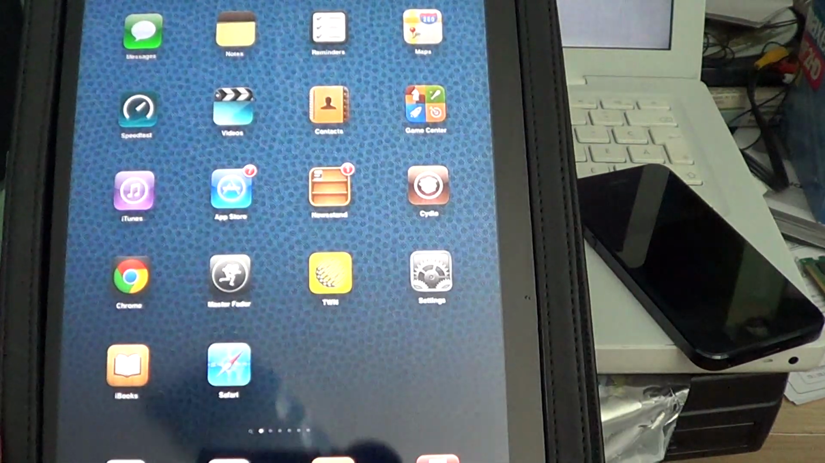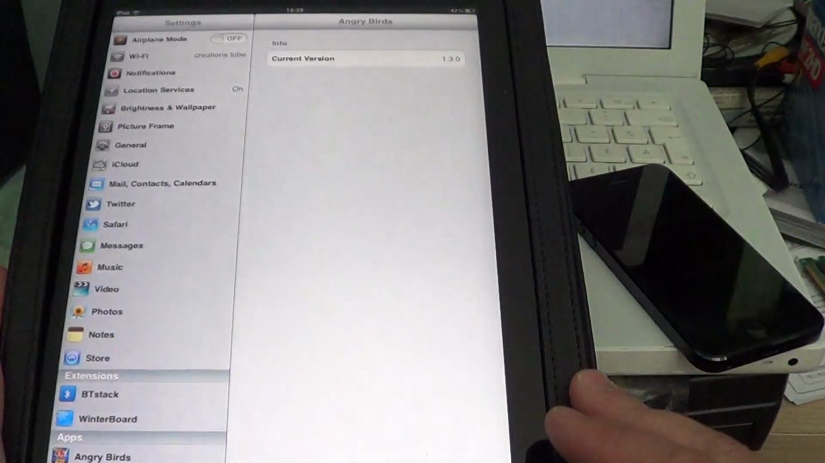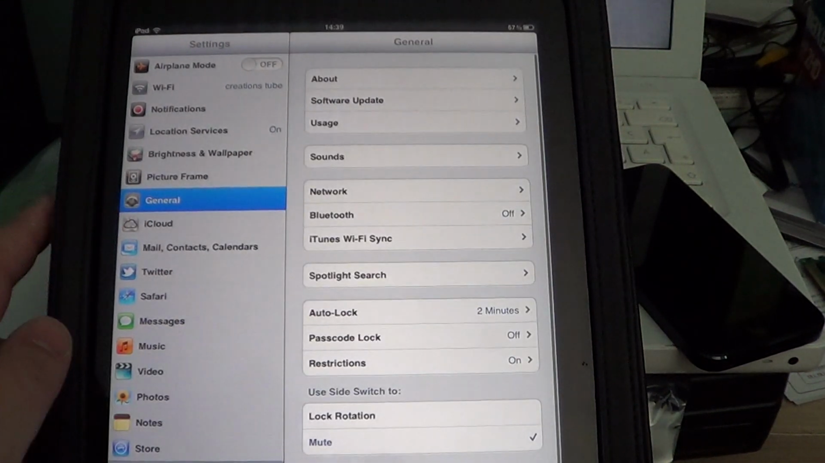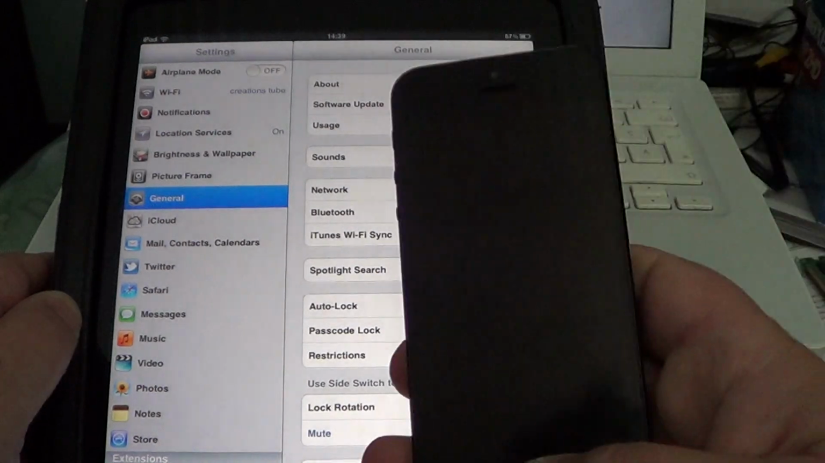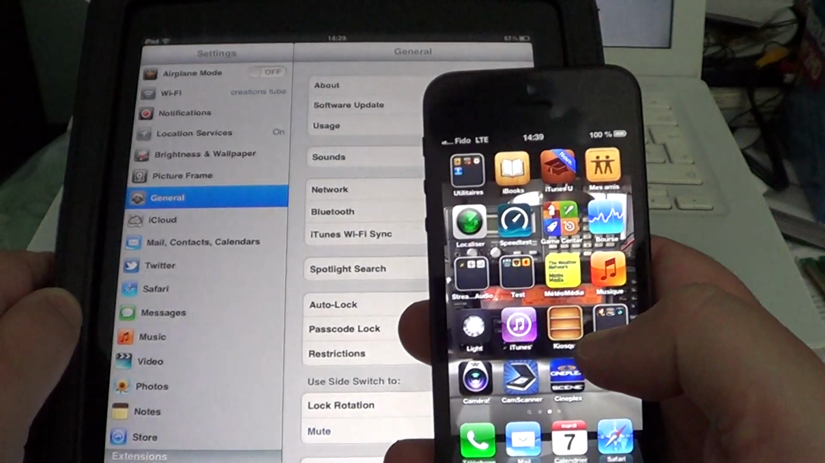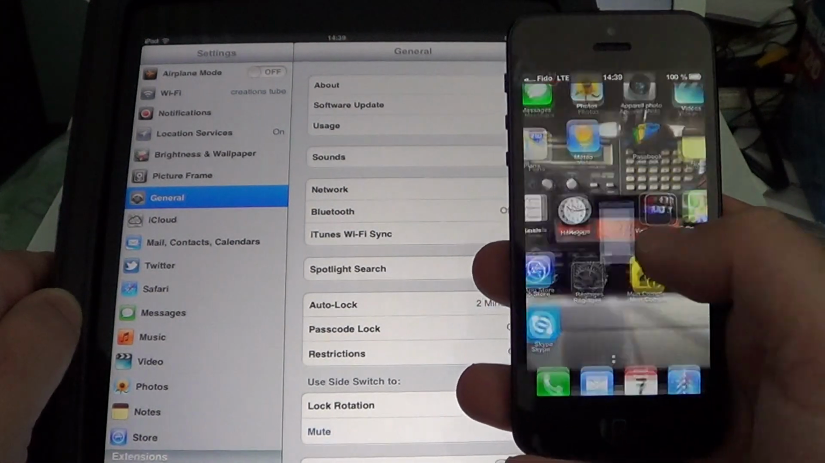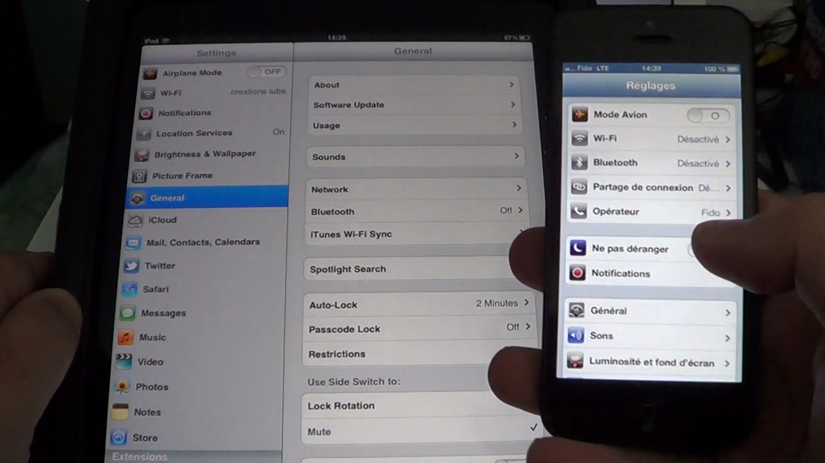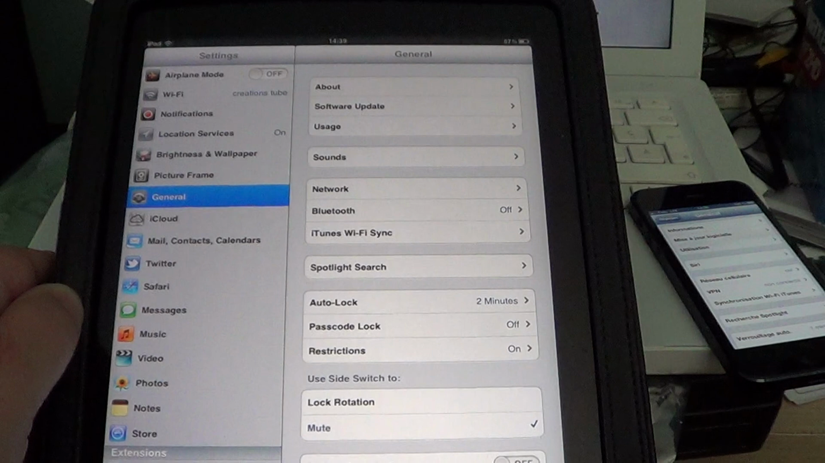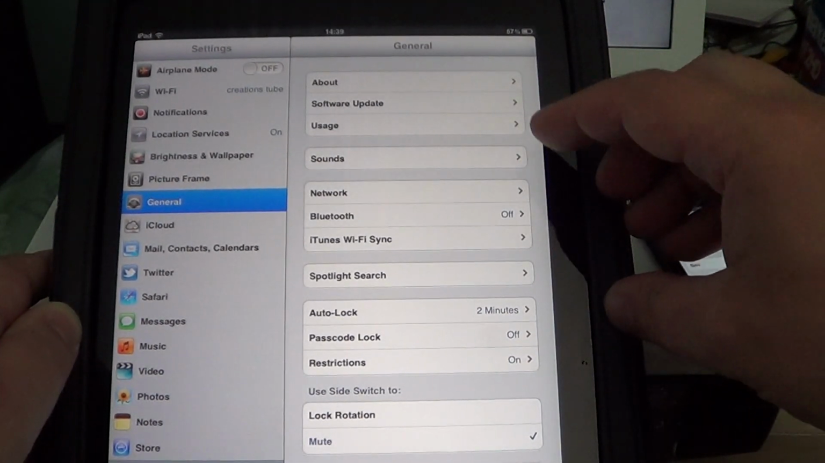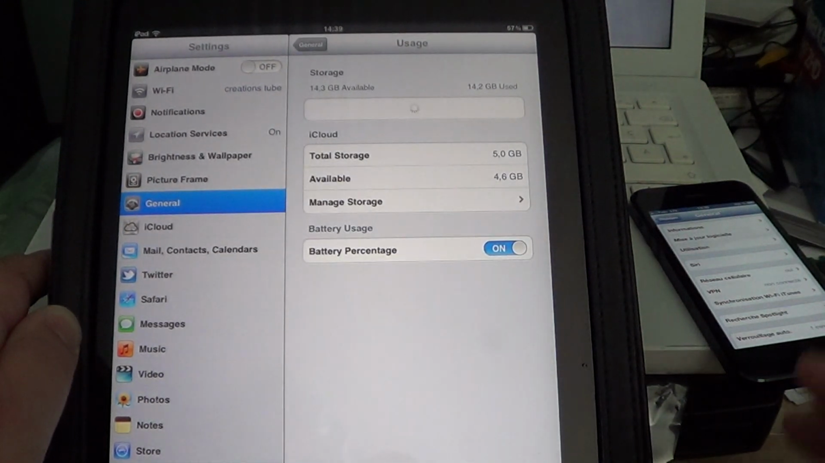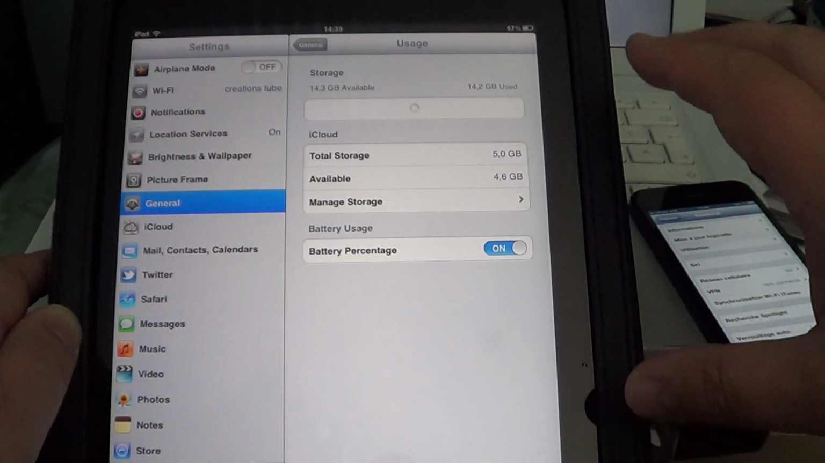So when you go in your device, you click Settings and then click on General on the left panel, and this is universal for all devices. If I go into my iPhone and open Settings, you'll see that it's pretty much the same. Settings and General, and I'll have the same type of menu on iPhone or iPad. What you'll want to do is click Usage. Usage is going to tell you information about the storage on your device.